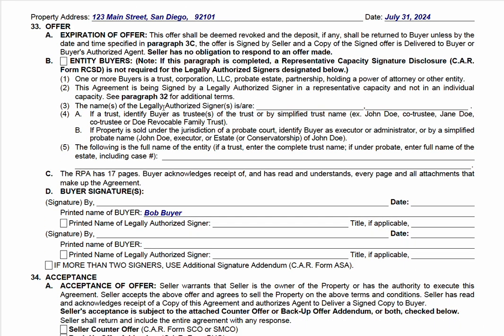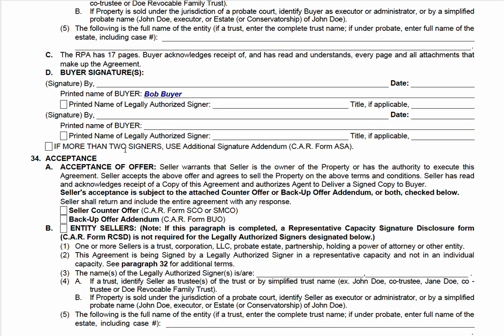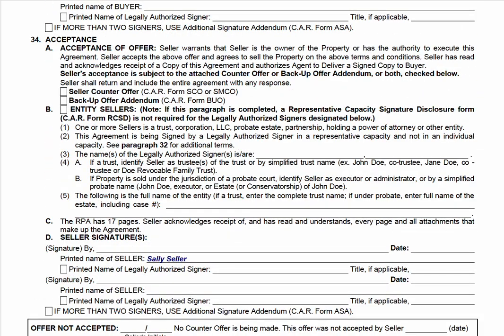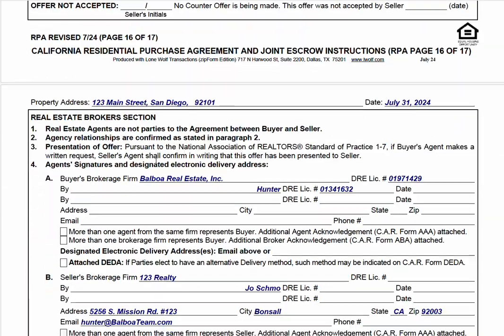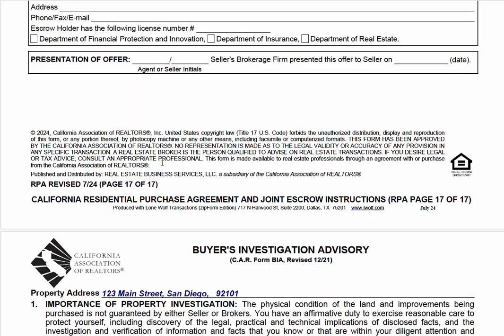Okay, now we come down to the signature page. If you have an entity buyer, like a trust or corporation, LLC, whatever, check this box, write in the name of the legally authorized signer here, and they're going to sign. And we move on. This is pretty straightforward. Seller's going to sign if they accept. You're going to sign down here. You're going to put in the rest of your information and you're going to sign. All right, let's keep going.